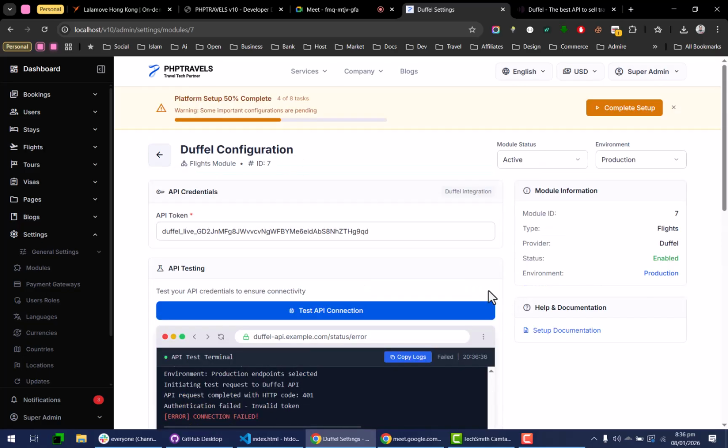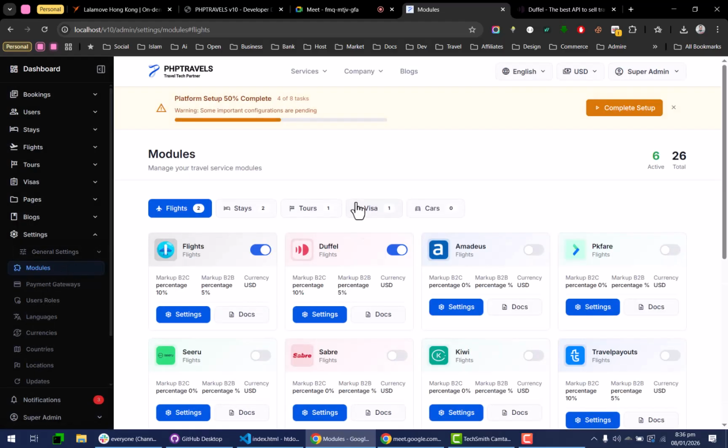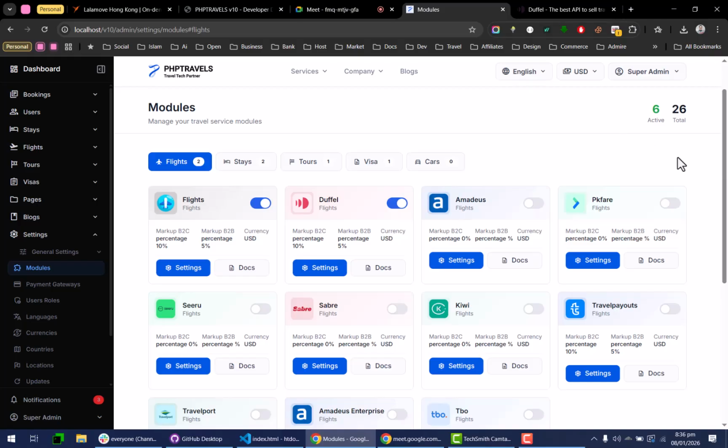So we also have a feature to test the API keys. I will go through the technical side as well, step by step. But for now, I want you to understand generally how the platform works exactly. So first they complete the settings, and after that they complete their modules, like enable or disable all the modules they want to sell on their website.